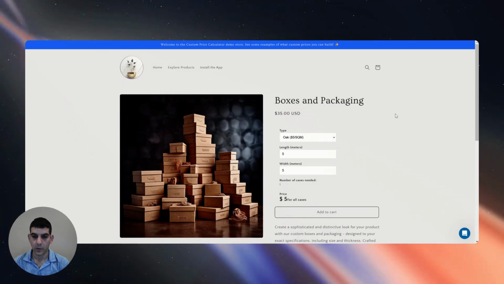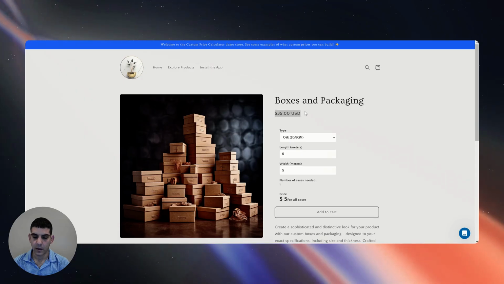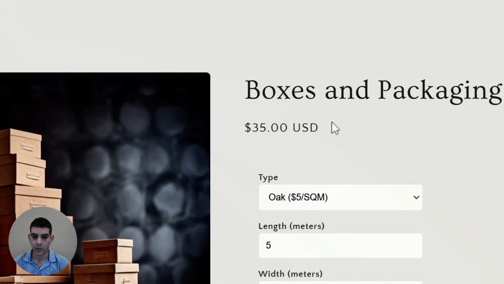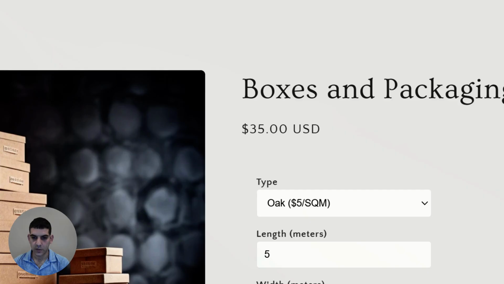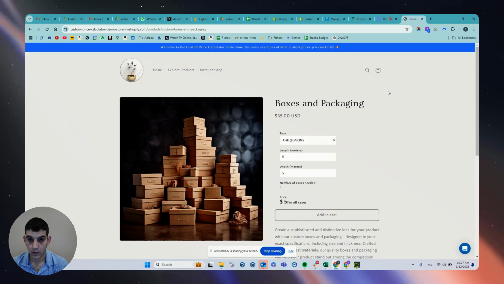As you can see on our demo store, we have a custom price calculator embedded, but we are displaying the price on top here saying $35. That doesn't make much sense as the price is calculated dynamically by the custom price calculator.